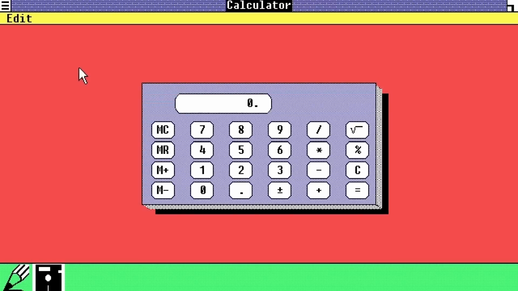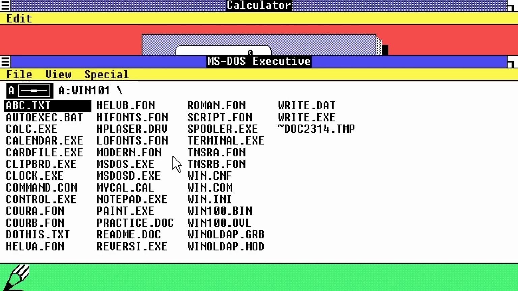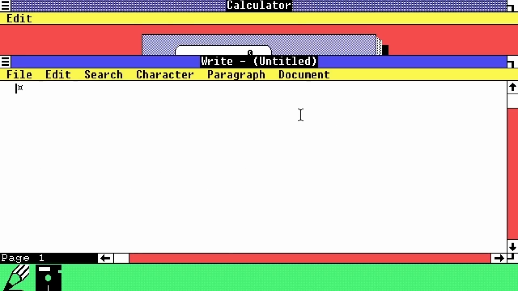So that's really cool. Let's try that with another document. So let's go back to the MS-DOS Executive and open up Write. So this was Windows Write. We were in this earlier. I could say lorem ipsum dolor sit amet.